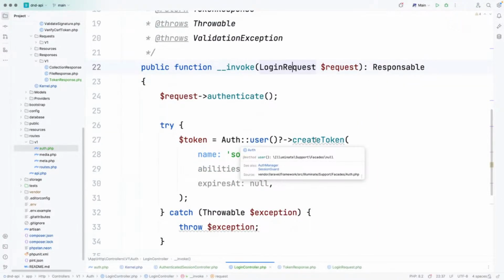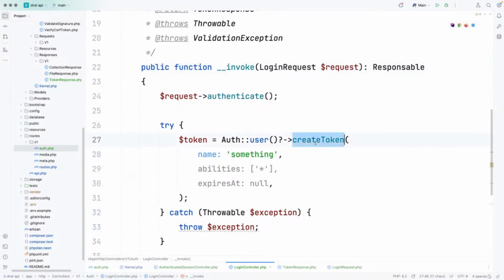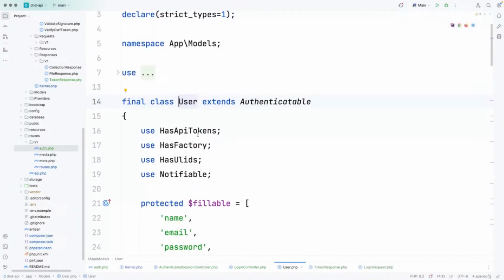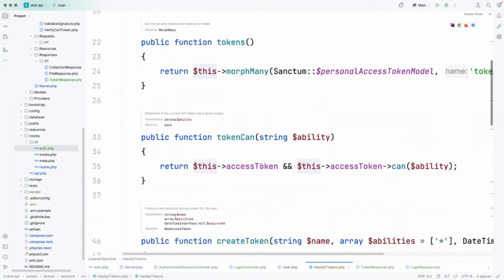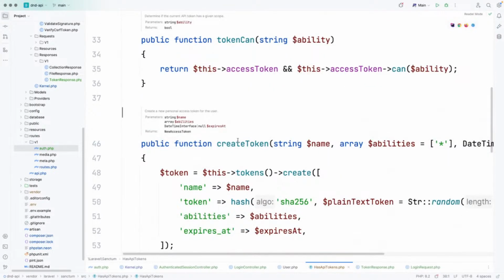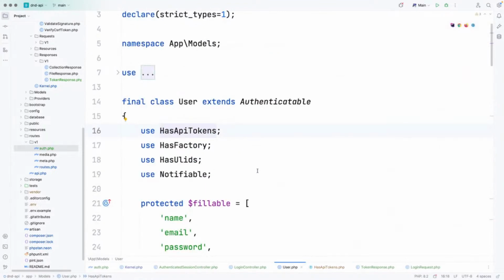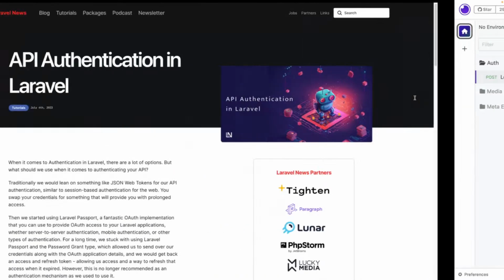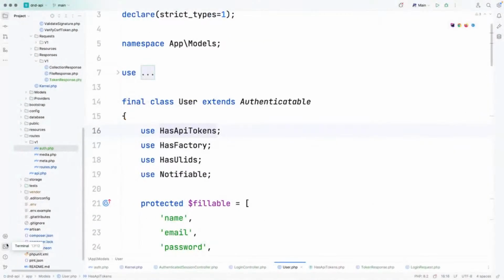At this point, we want to get the create token. So let's go make sure that our model has API tokens. Create token, we've got that. So why is it calling authenticated session controller store? It doesn't exist. Perhaps my routes are cached.